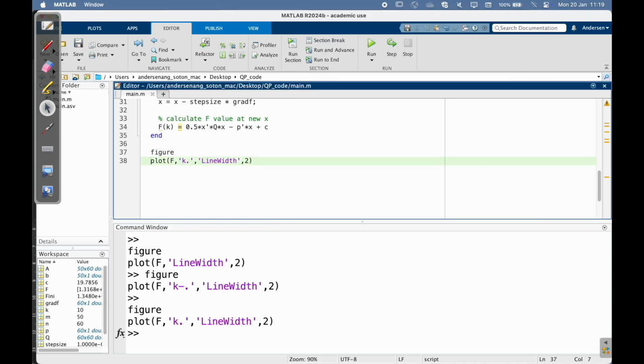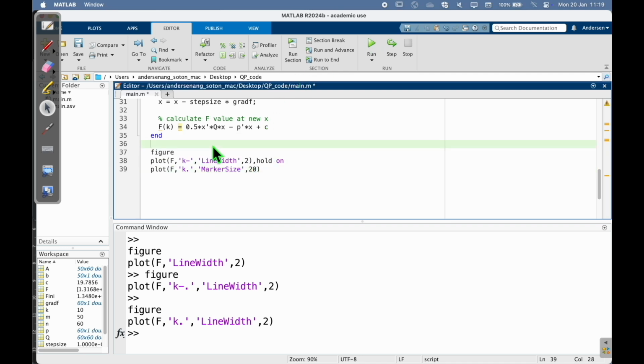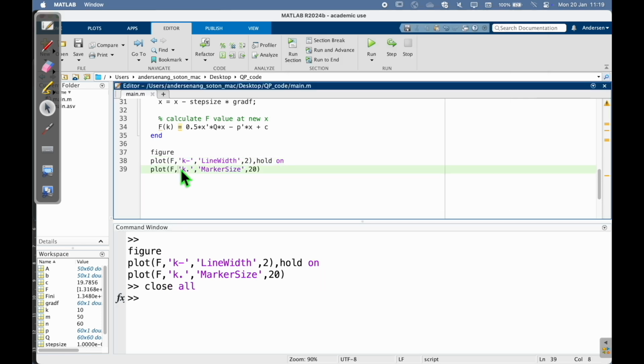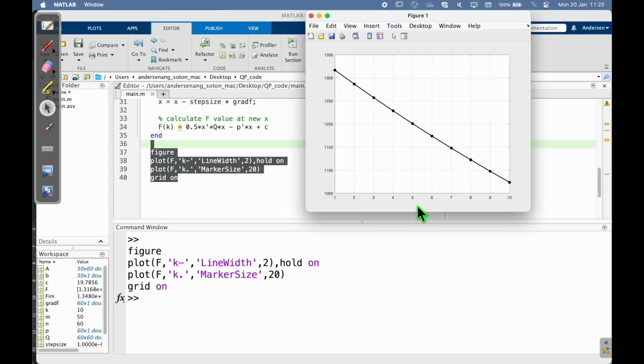So, one simple trick will be this. I plot this, and then hold on, and then I plot black dot, and now the dot, I want the dot bigger. So marker size, yes, and then make it 20. Now I run this again, yes, this is one way. So this plots the line, this plots the dot, and you separate them. And then you grid on, so now you have a grid. What's next?